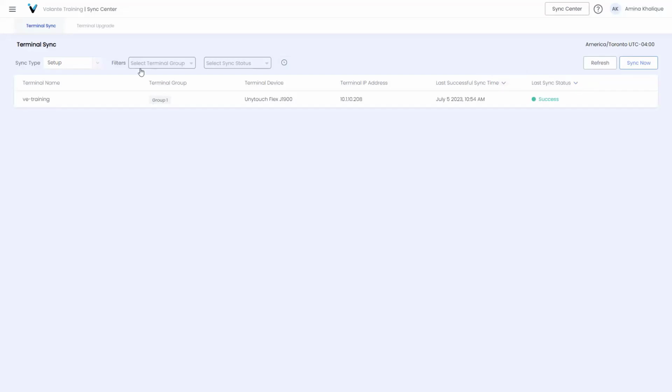We can also choose to filter our terminal listing by group and sync status using these two drop-downs located over here. A terminal sync status can be one of the following: pending update, in progress, failed, or success. Pending update means the back office is sending the update to the terminal to initiate it, while in progress means the request was received by the terminal and is currently updating.